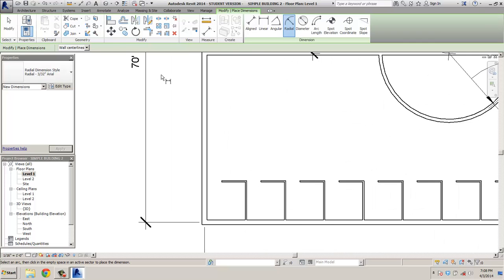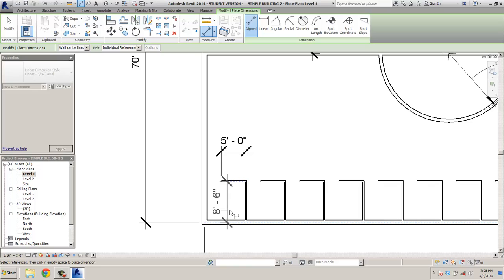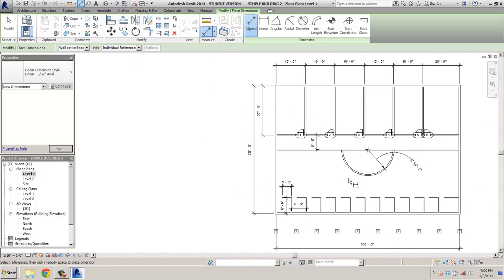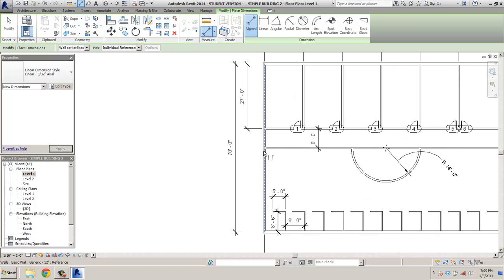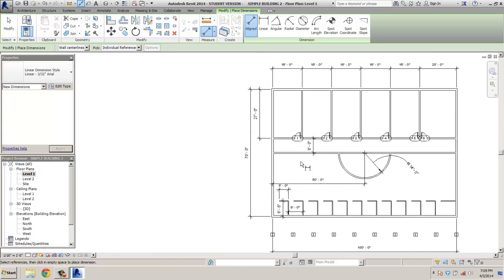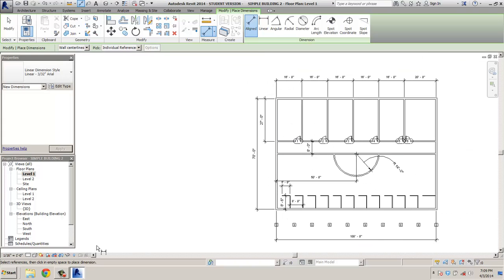Down here we'll put some typical dimensions: from this end point to the center line is 5 feet. This point to the center line is 8'6", and then this point to here is 8 feet. We can put a dimension from here to the center point at 50 feet. And really that's probably all we need.